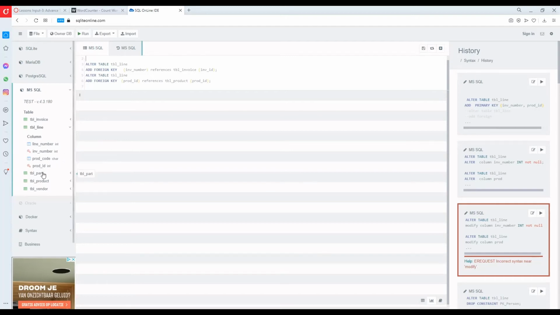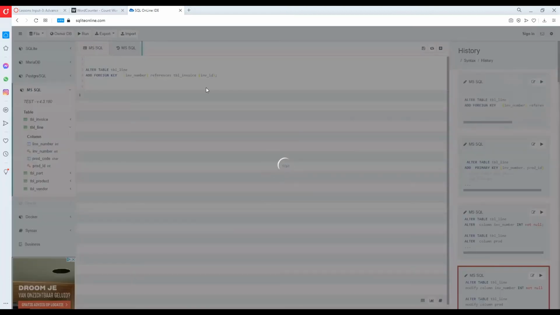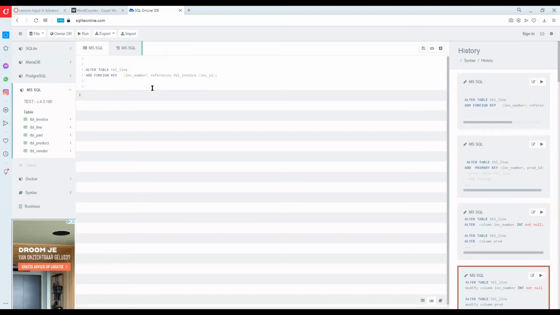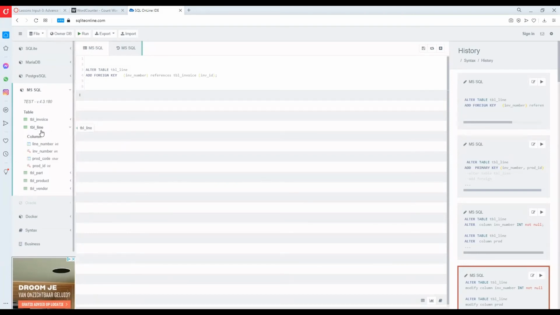Okay, however, I think we will again have an issue. I should have set line number instead of prod ID. But anyway, I think you already have an idea of what you can do. When you are creating multiple foreign keys, you just have to type it and make sure that there is no issue with the next line of code.